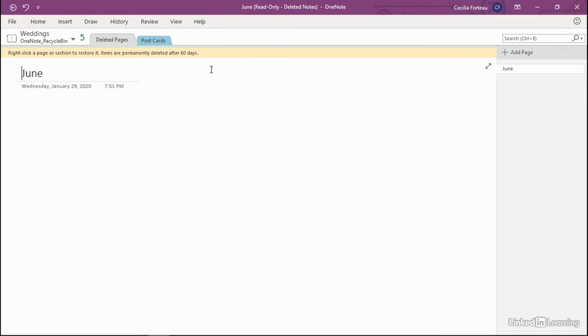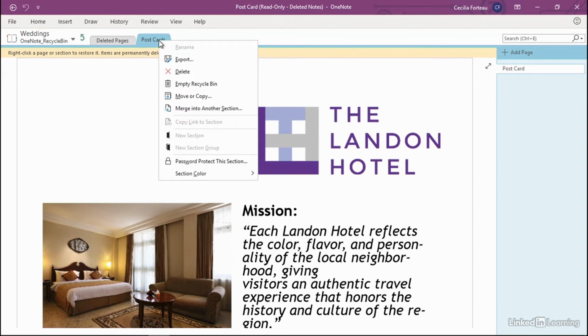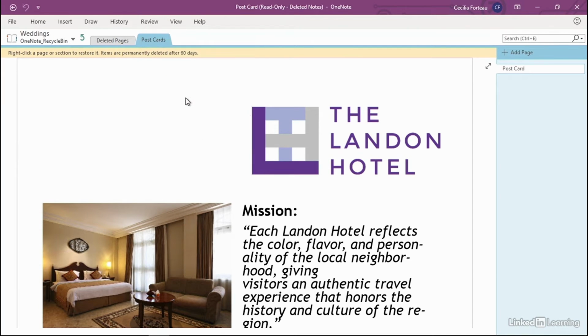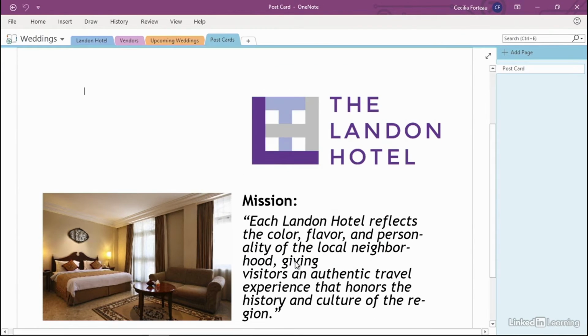In our example, we have deleted pages, as well as a deleted section. To restore a deleted section, right-click on it, and then select Move or Copy. Select the notebook where it needs to go, and then Move or Copy, whichever one works for you. We can now see the postcard section is back in the weddings notebook. By default, the recycle bin will keep your data for up to 60 days.